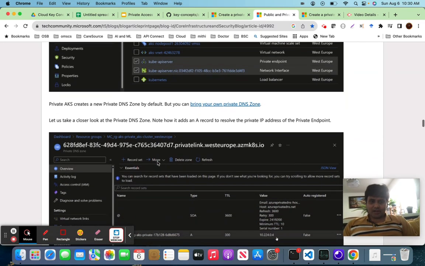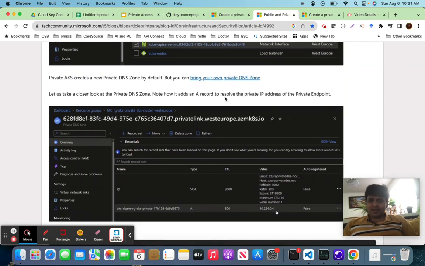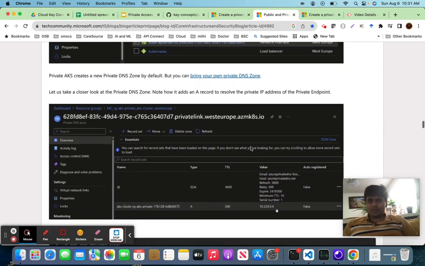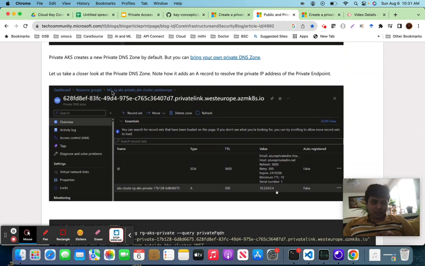Let's take a closer look at the private DNS now. It adds a record to resolve an IP address to the private endpoint, and that's what I was explaining. If you look at this entire URL, the first part is for AKS. This is your region, which is West Europe. Any private endpoint will have this pattern with the region name, and this first part is your private DNS server name and DNS zone name.